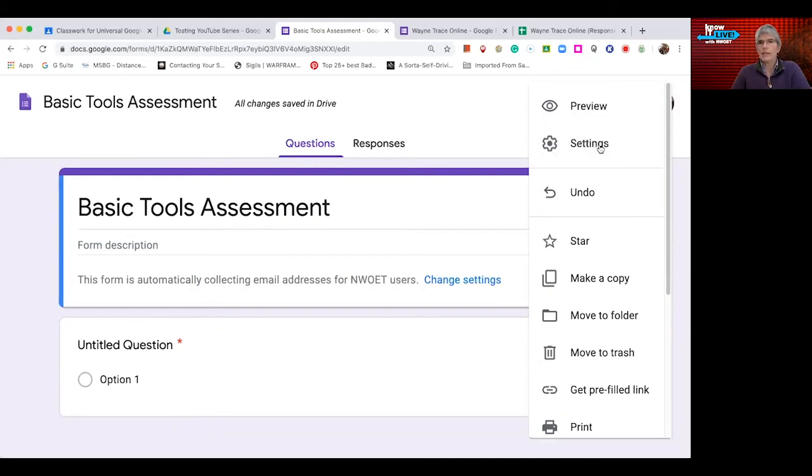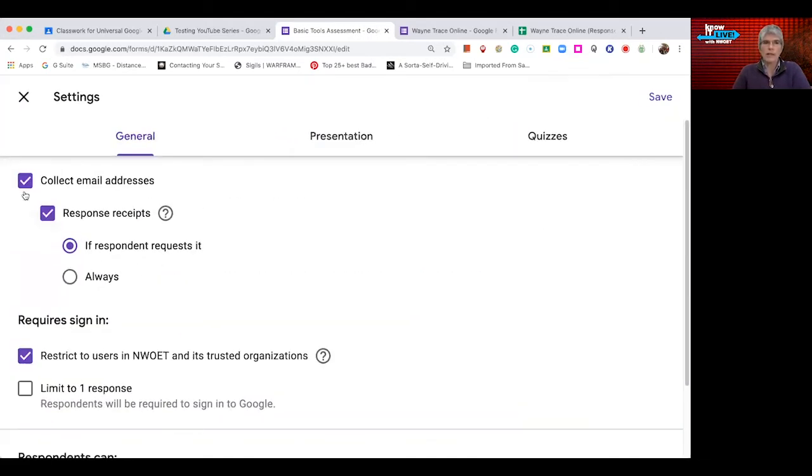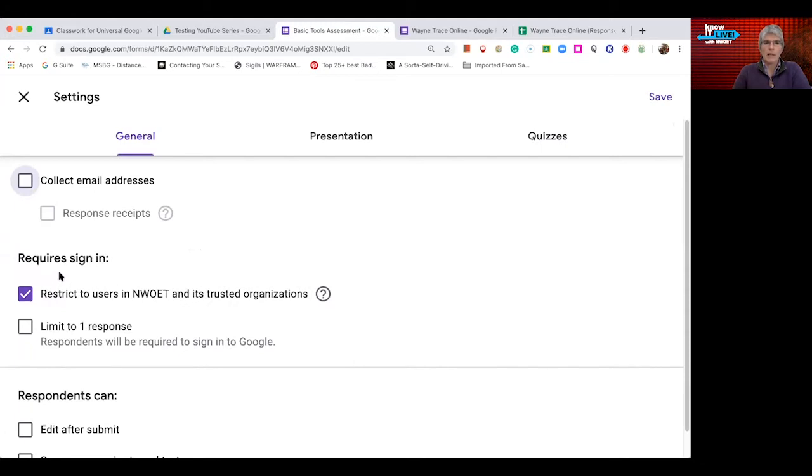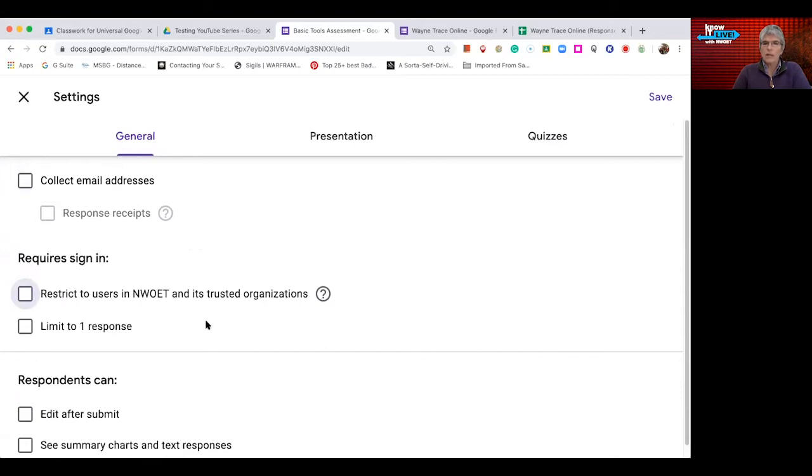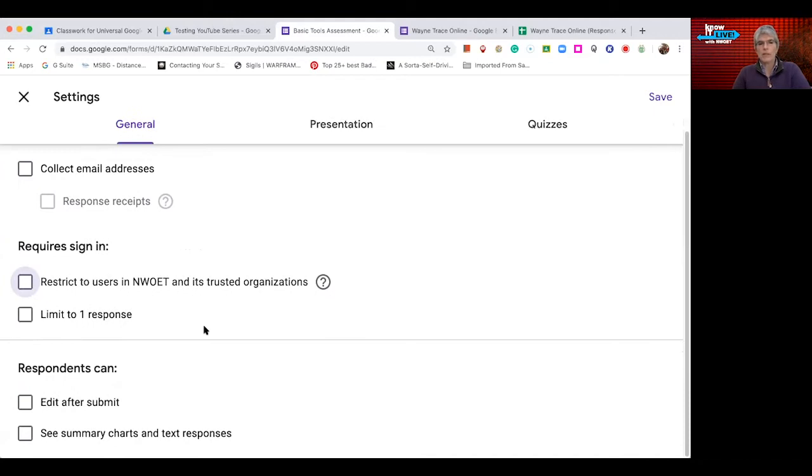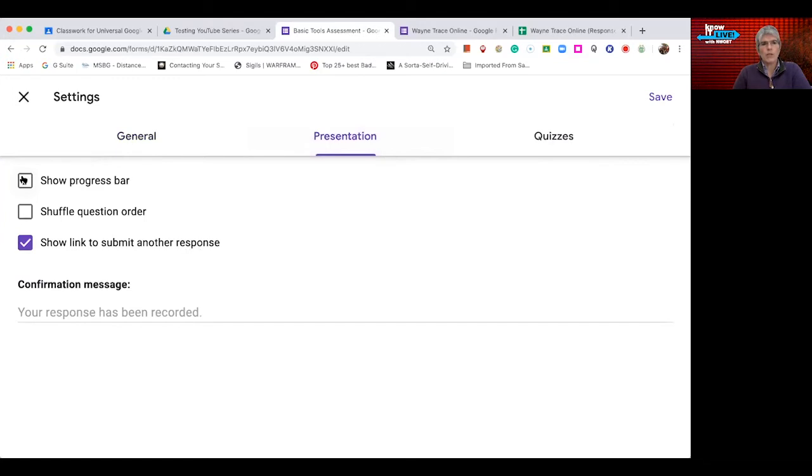So I can go to settings and it brings up the same window, and I'm not going to collect email addresses from what they've logged in. I probably should, but I'm going to simplify it. I'm going to make you enter the email address, and I'm not going to say edit after submit because it is a test, and I'm not going to let you see summary response, limit to 1. Yep, there. And then do I want it to show a progress bar? I think I do, and shuffle question order, and I'm fine with that.